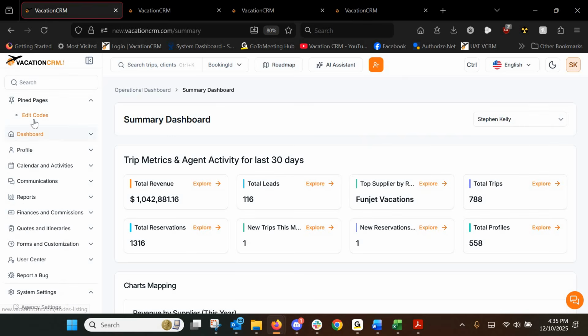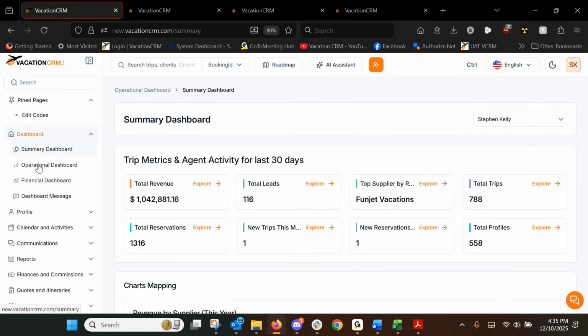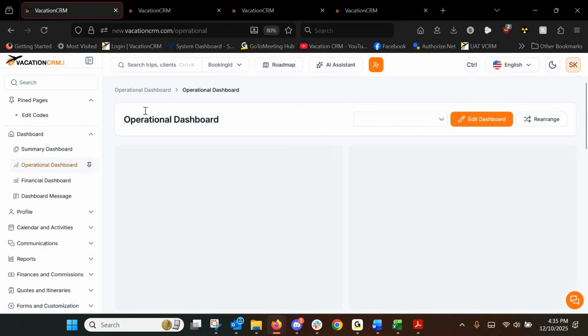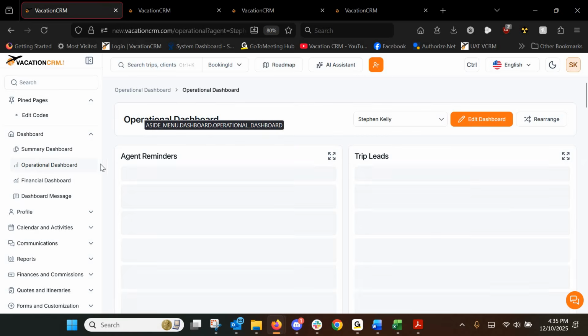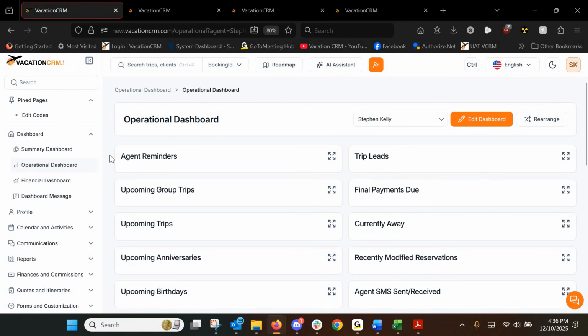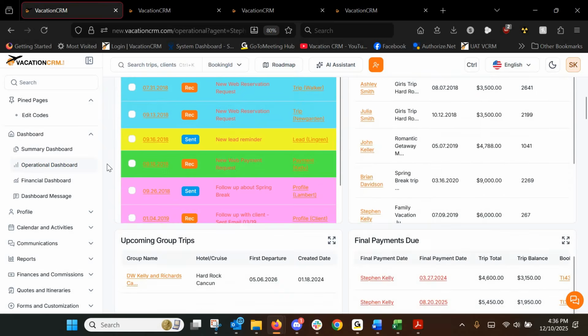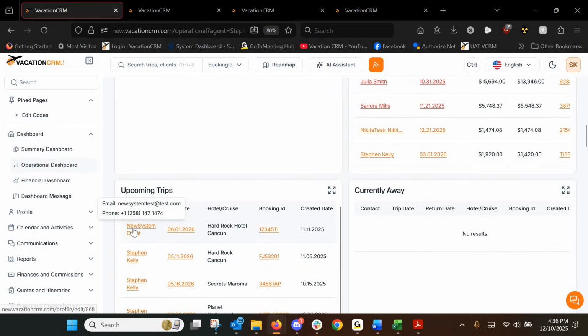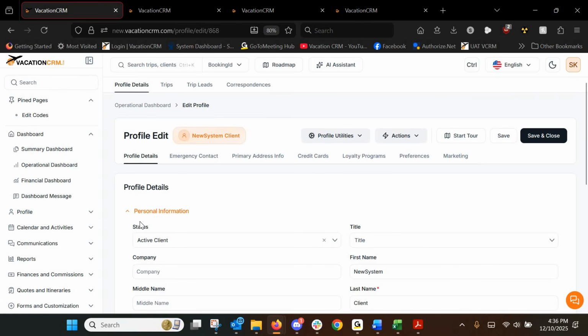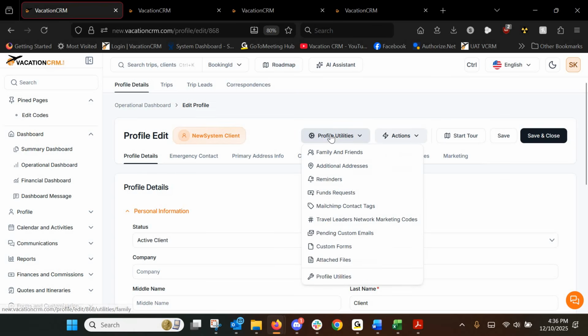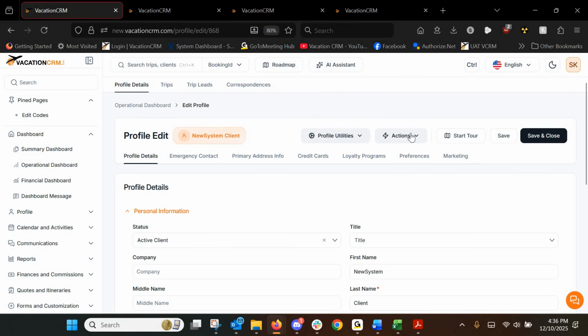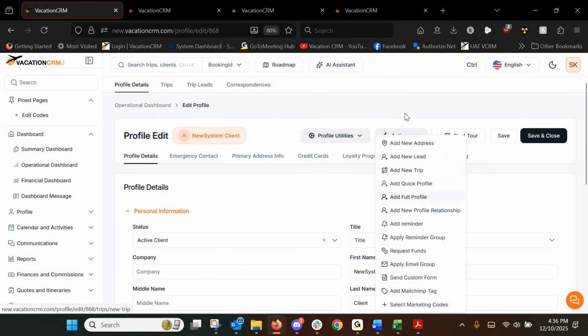And then one other thing I want to go over is it's mostly the same how you use the system, it just looks different. So let's go to my dashboard here, my operational dashboard, just like you have in the current system. And I'm going to go into a profile. Let's do this one here. So one thing we try to do is clean up all the buttons that you used to see at the top of the screens. And so you'll basically have utilities and actions. So utilities is to find, like go to your reminders or go to the family and friends or the attached files or whatever. Actions is to do something like add a new trip, add a full profile.